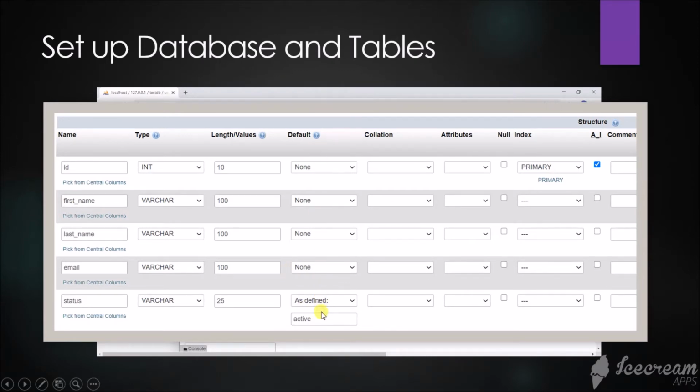Then in the default column, on the status field, I also set a default value of active. So every time we insert a new data or record, the status field will automatically have an active status. Okay? Then we also set our ID as the primary key, and as auto increment. Okay?